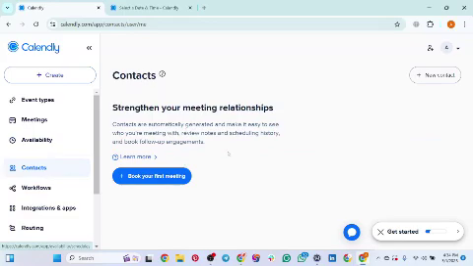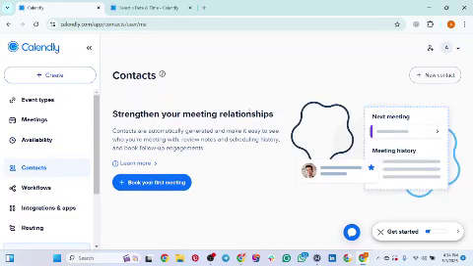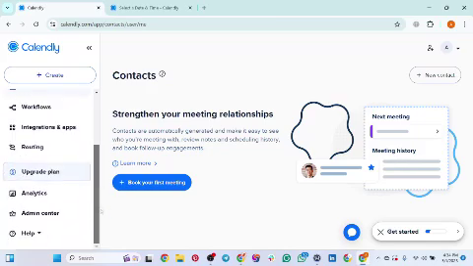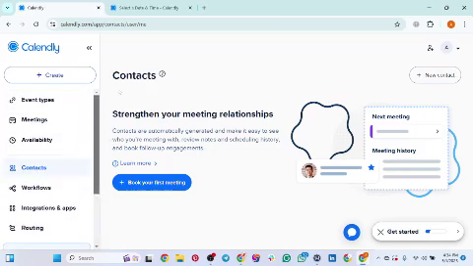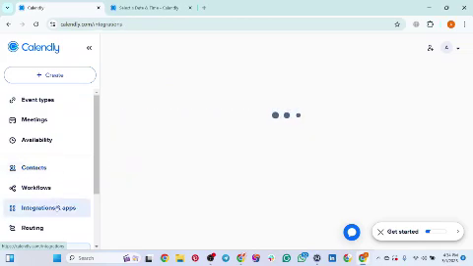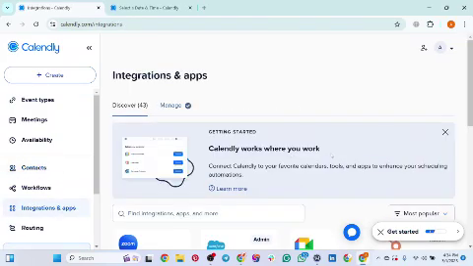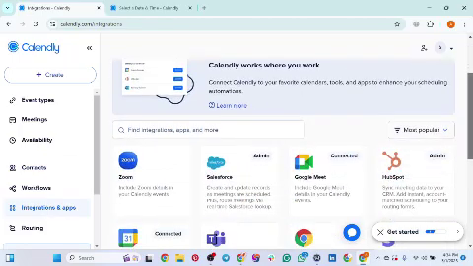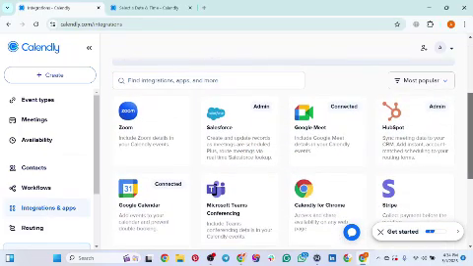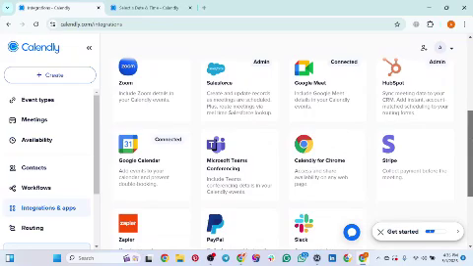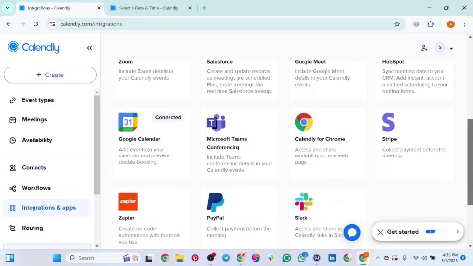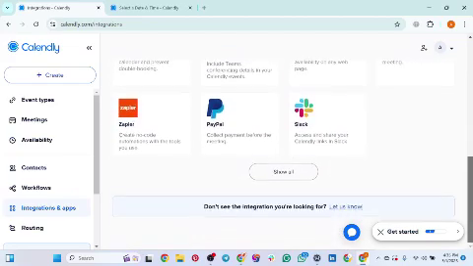Then what else? Just go through it. Calendly does a lot of things. If you want to explore, it is also important for you to know this. Like I said, you can be working with a client that prefers using Calendly. You can see that it integrates with other apps.